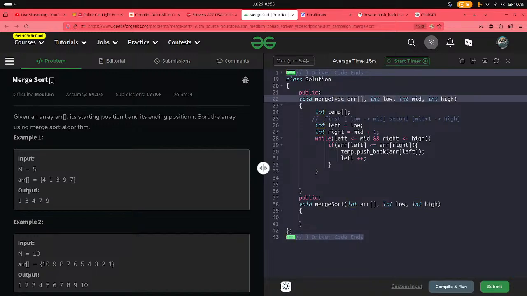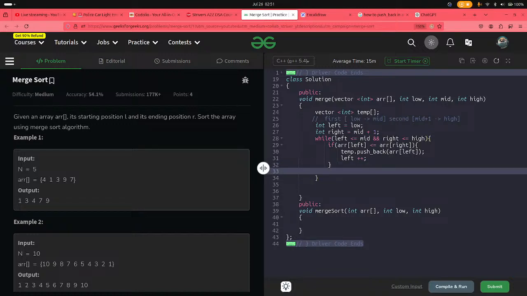Okay, let me take the vector. Vector int temp will be vector int. I don't know if this is the correct way to do it or not. If you know another way to do it, you can just comment. I don't know actually. I'm very much a noob in C++ to be honest.